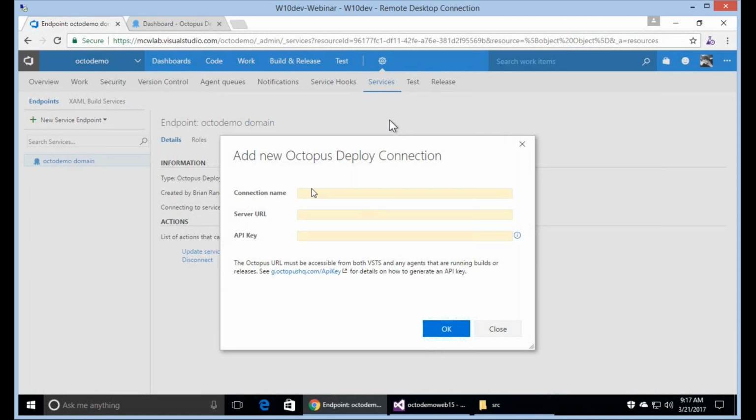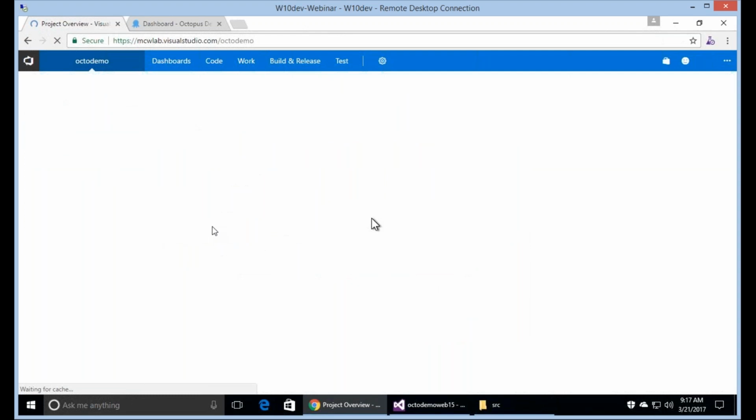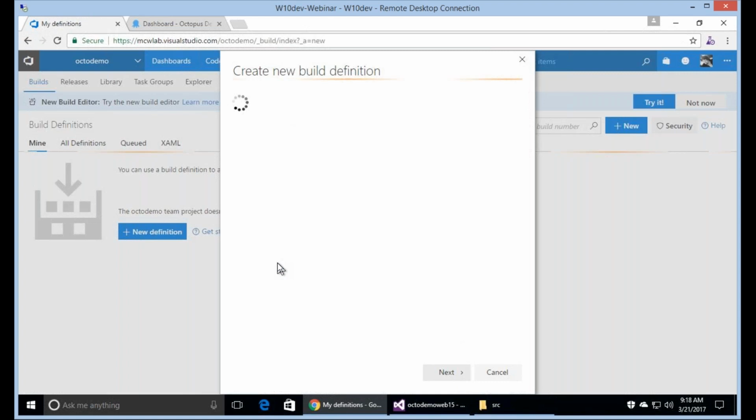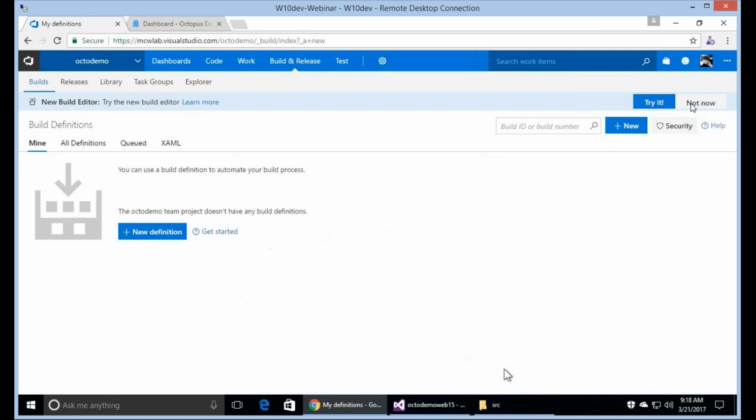Now, I did this already. As you can see here, I have the Octodemo domain. So those two things are set up, and I can go back to the actual process of getting set up with a build. So let's go back here, and you'll note that they have this option to dump us right into the build screen. So if I say set up a build, it's going to prompt me with a new build definition.